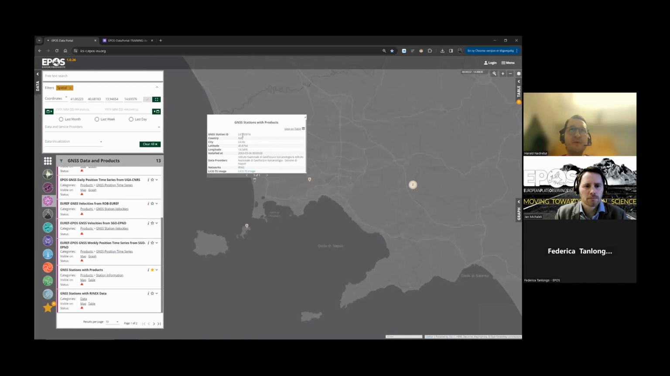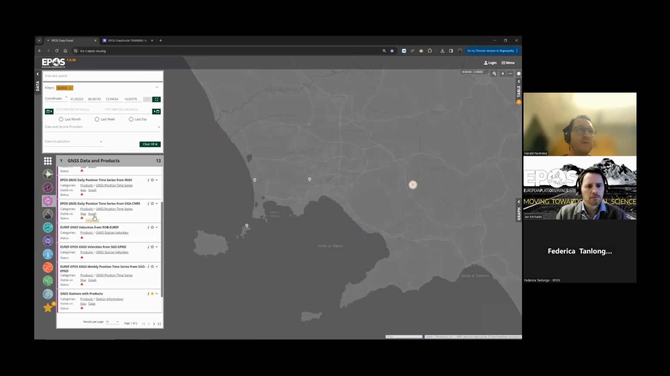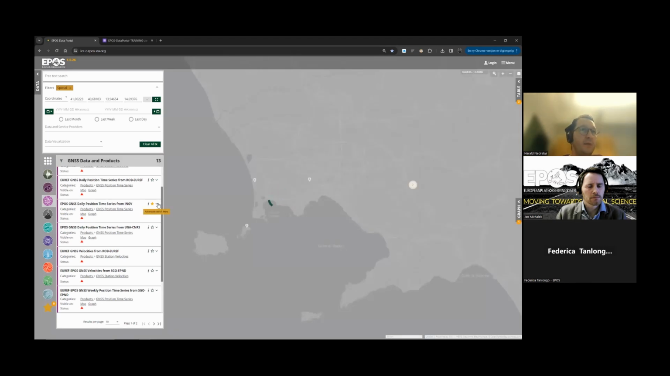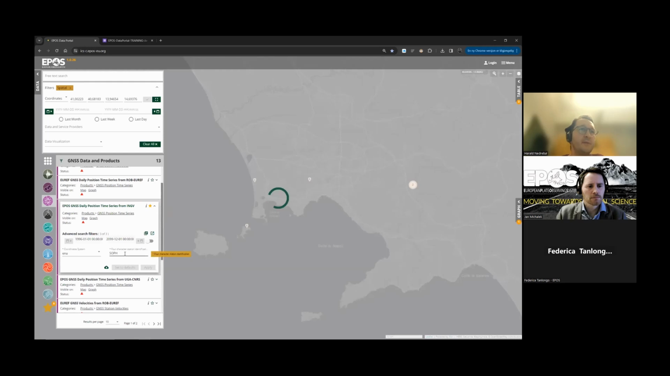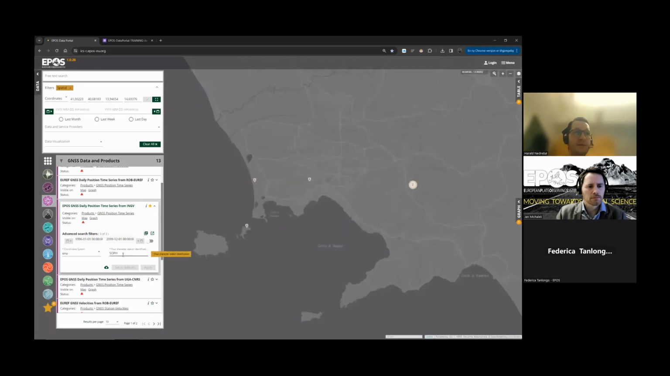This one is important. So if I want to find the GNSS station closest to Conflagray, it's this one or this. Then I can copy this, and then I'll go to some of them that has graph view. Like, for example, this one, daily position time series from INGV. The trick here is you have to go on the advanced search filter, and then you can paste your 4-letter code.